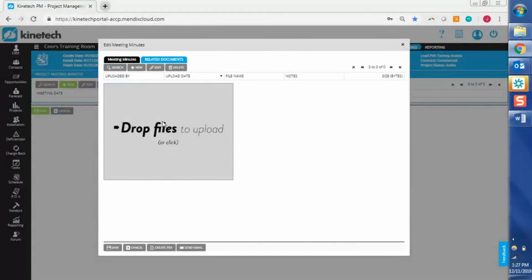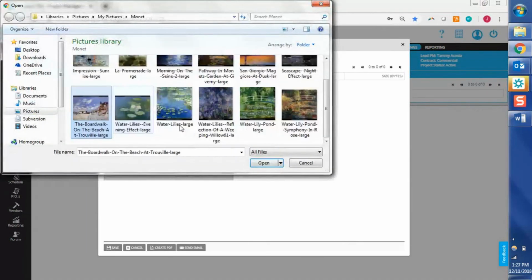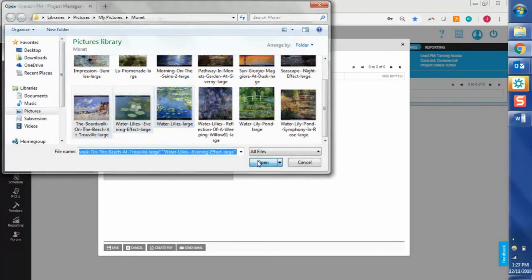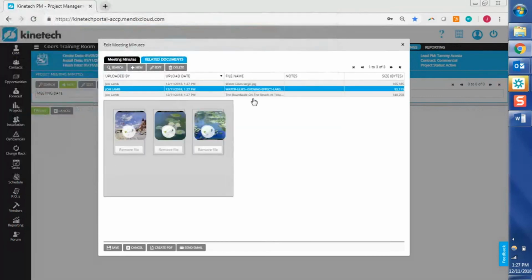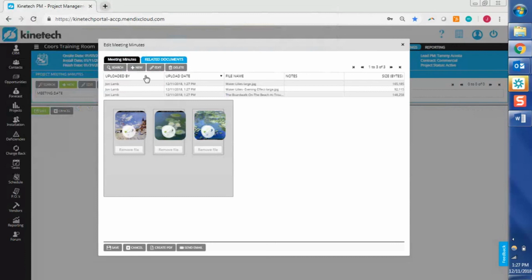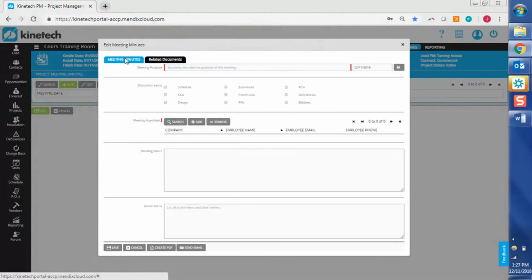This works similar to other places within the application. You just select the files that are relevant for you. Click open, they'll upload. You can see that they have successfully uploaded when they populate in this list here, and you're good to go there.